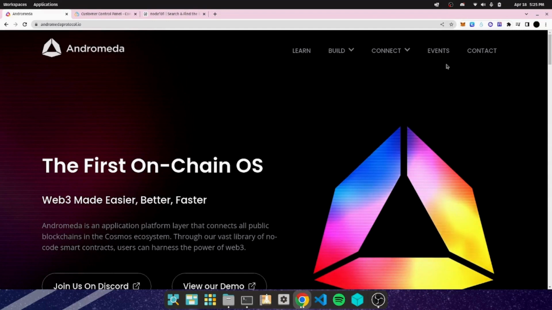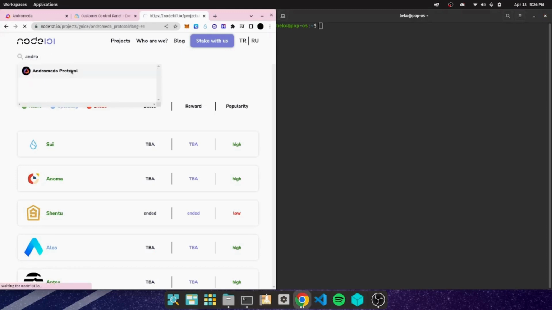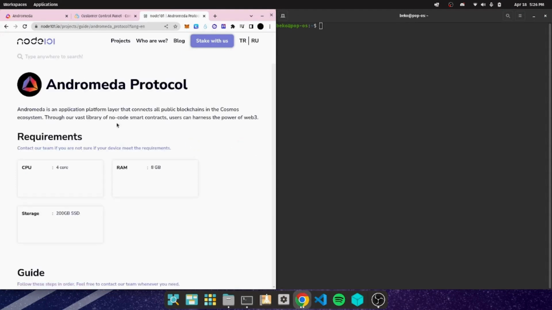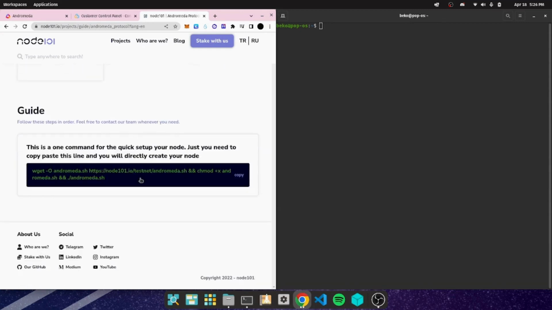Now, we go to the node installation stage. We are looking for Andromeda protocol from the search section of our official website. After the page opens, we can see the server information we are going to rent from the requirements section. We scroll down the page and copy the command we prepared for you from here.